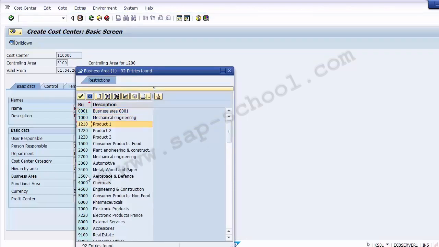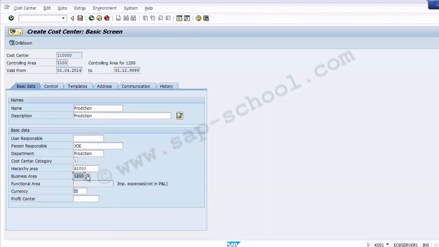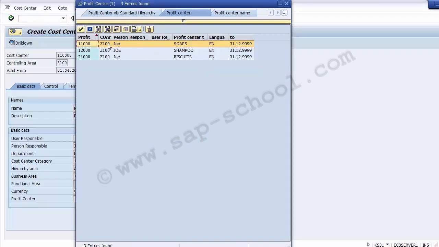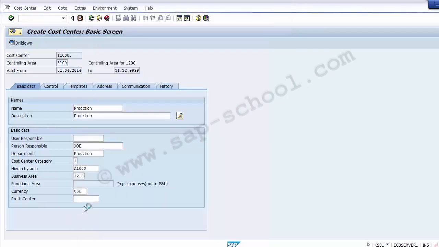So suppose I select the business area as product 1, which is produced in plant 1. Then we can move on to the currency, which will be USD, and the profit center. The profit center has to be selected, which we have already created as well. So we can go and have a list of all the profit centers. These are the different profit centers. If you remember, we created 3 different profit centers. We can take the first one for the first plant. So these are the different parameters which you need to select on the basic screen.